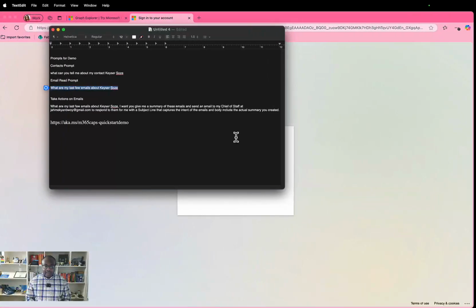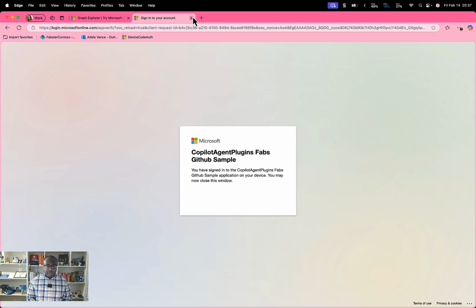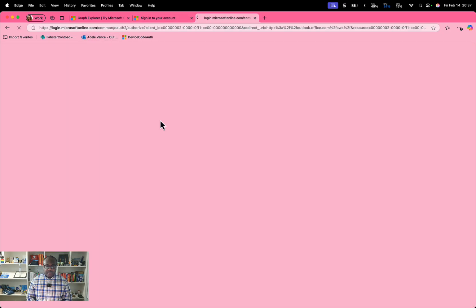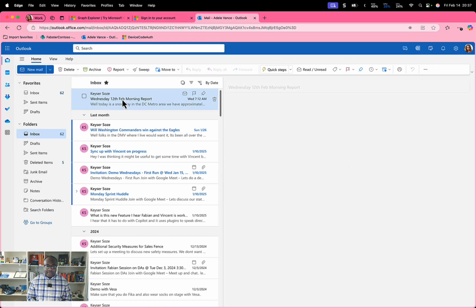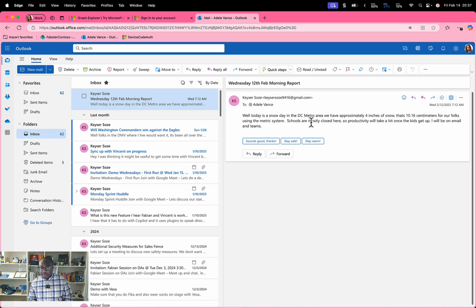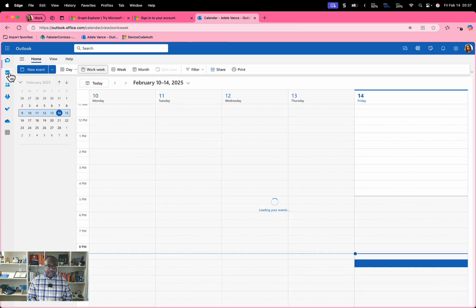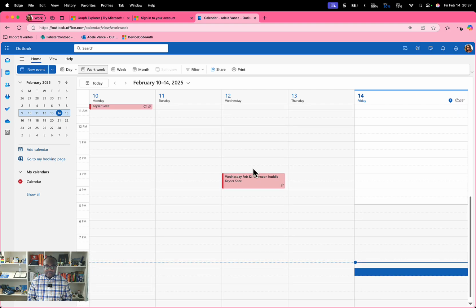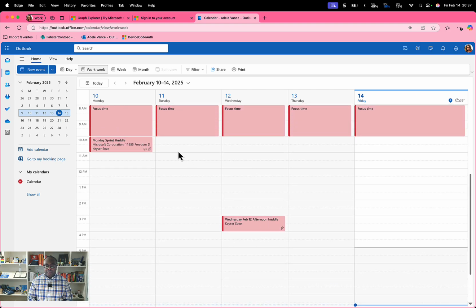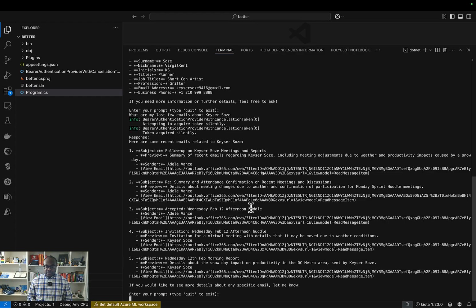Let's go take a look at Adele over here and go to here. And you'll notice it has about Wednesday the 12th morning report talking about snow day, how many centimeters or inches of snow, and schools are mostly closed, which is the reason why it has that. And also you'd notice inside our calendar, it has the afternoon huddle that's here, and the Monday sprint huddle, and also the afternoon huddle on Wednesday as well, which is what you saw over here as well, afternoon huddle.